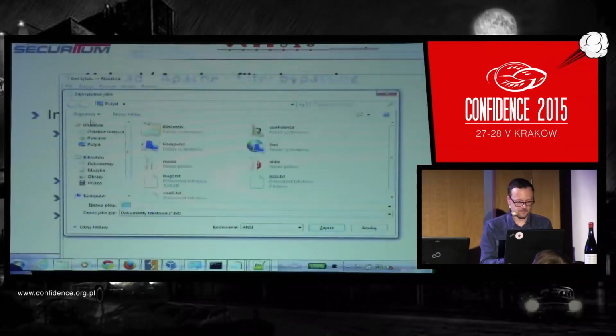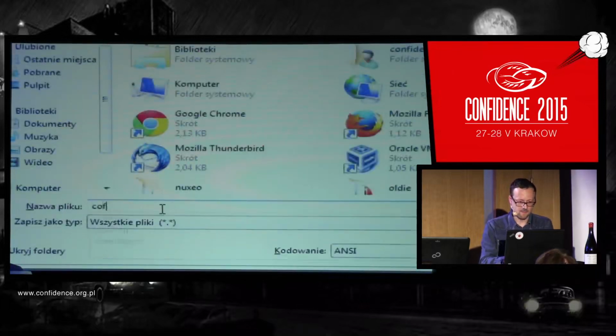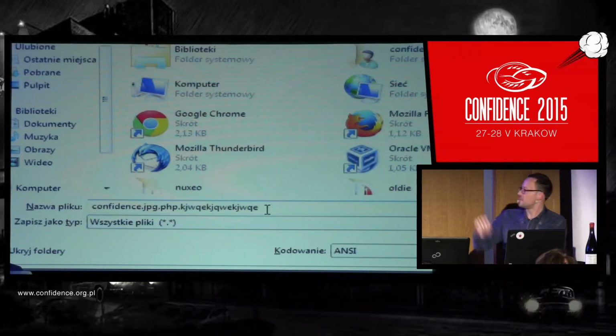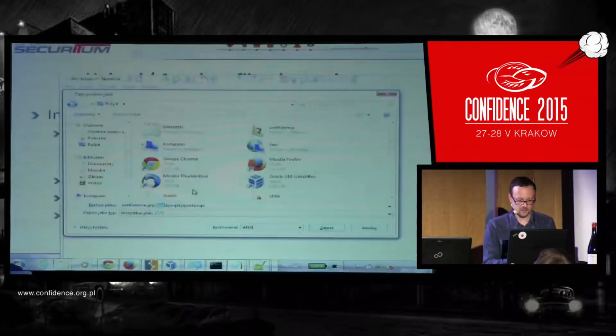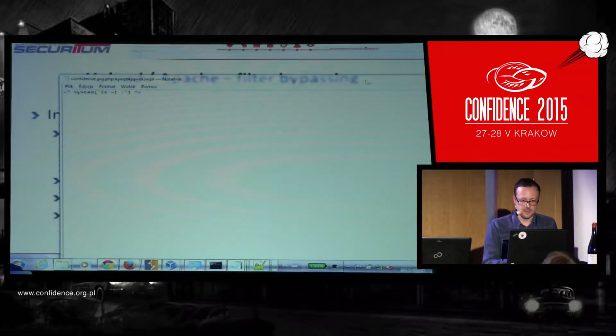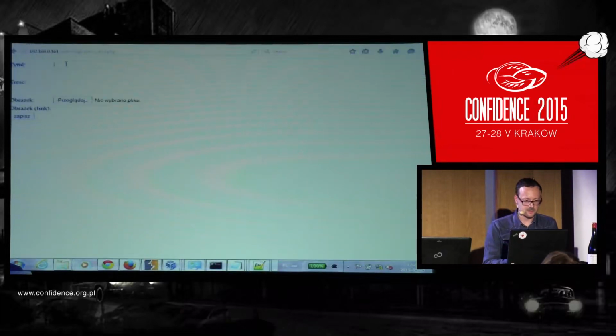Okay, I'm saving it as this. And here is this random stuff. This is very important, and this PHP is also very important. Okay, I'm saving this. And then I'm trying to upload this.